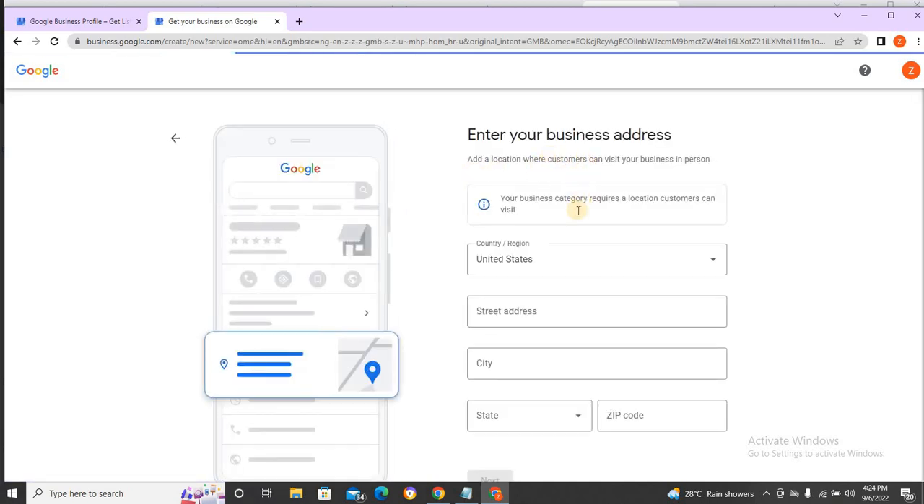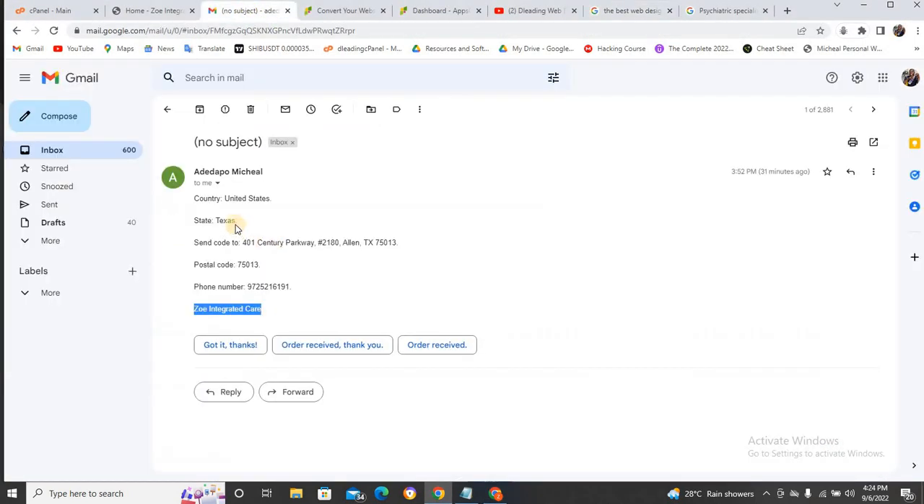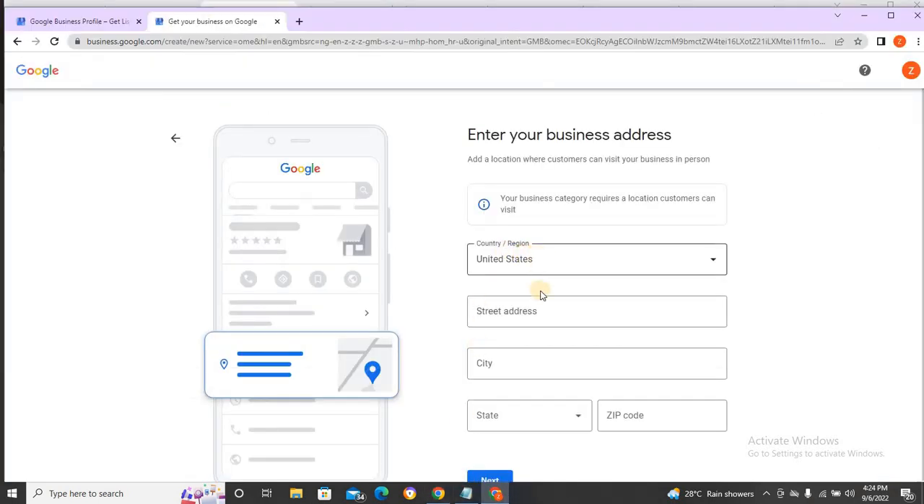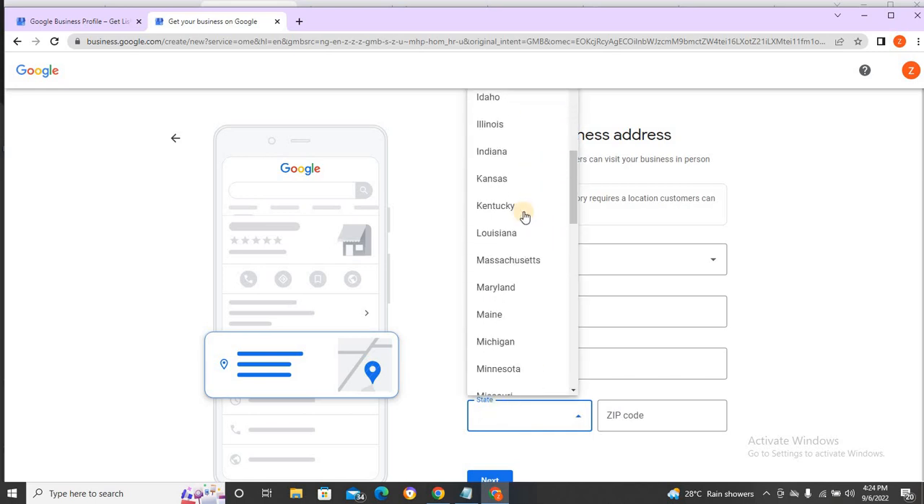Enter your business address. Well, that's good. Let me look at the country. I think it's USA. Country USA, state is Texas. So I'll come back here. Yeah, USA, state, Texas.